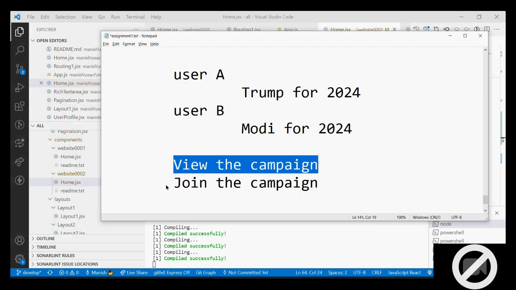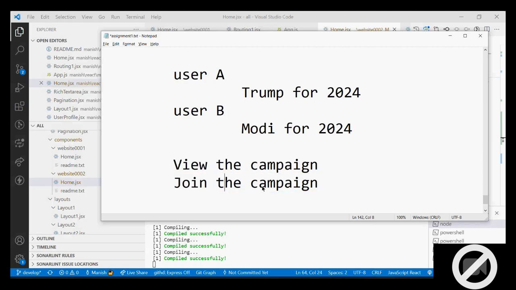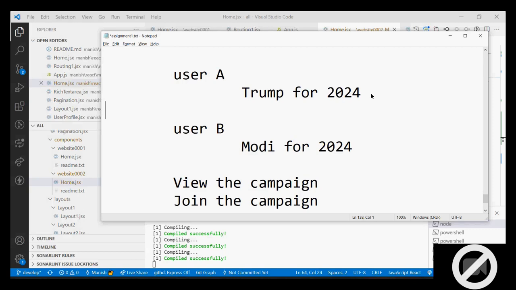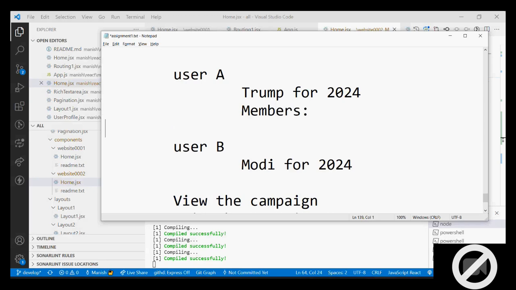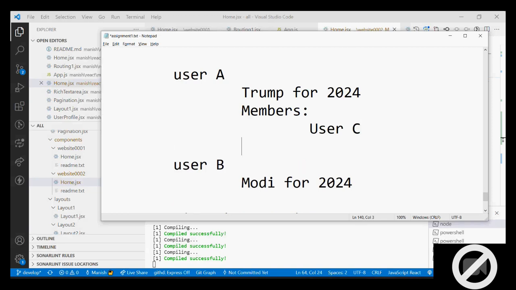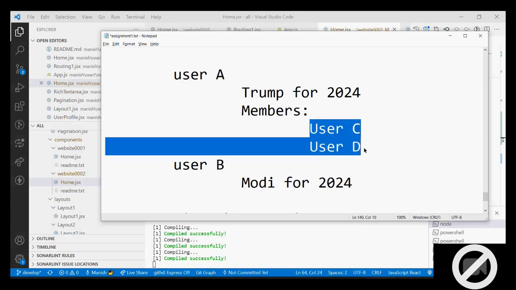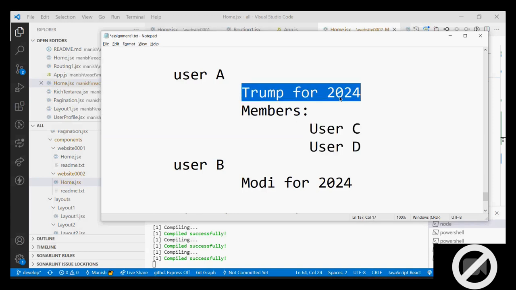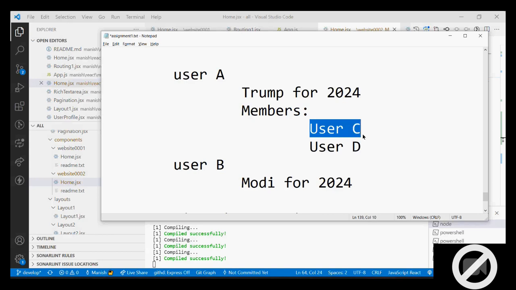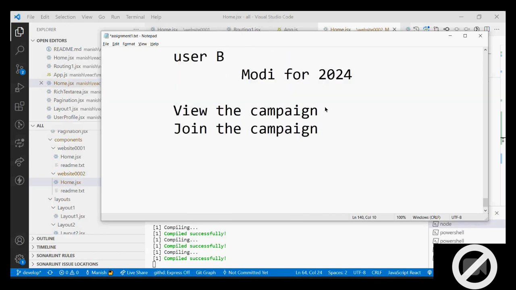So other users can join the campaign. For example, user C likes this campaign. He will join. These are the members of this campaign. User C will join the campaign. User D will join the campaign. They will join saying that they want to join this campaign. These are the supporters of this campaign. They feel that Trump should be the winner, so that's why they have joined the campaign.